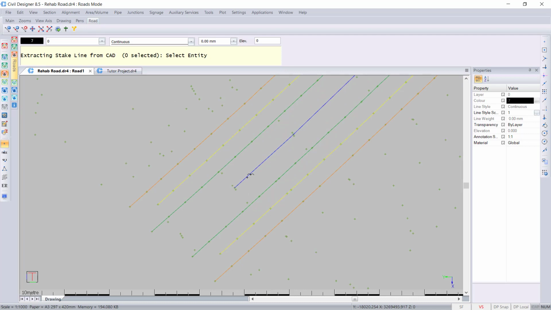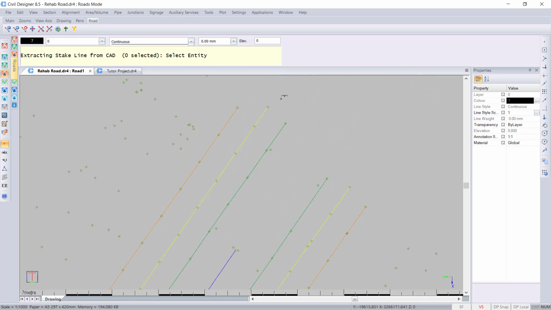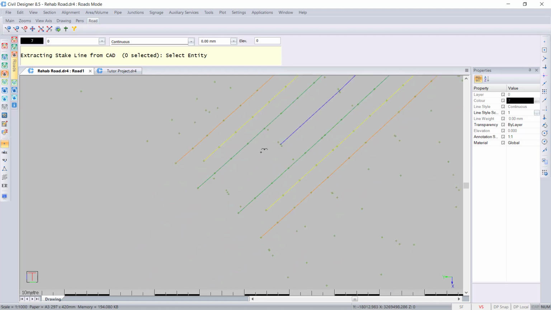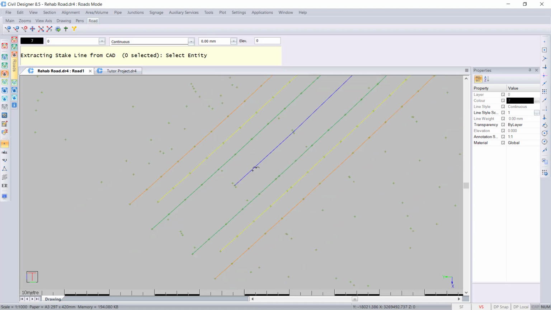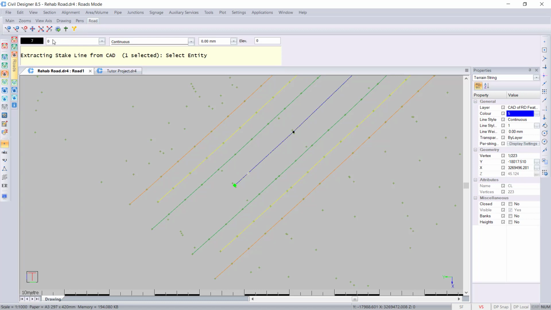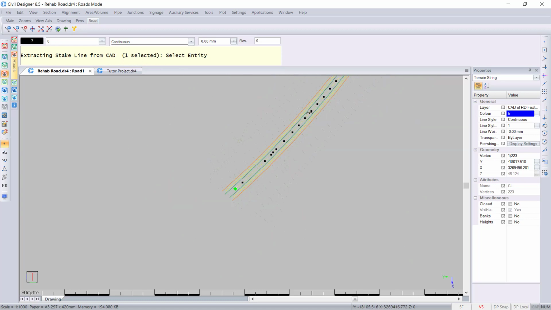If you're modeling a single carriageway, then your L pivot would be this one. It would also be your stake line. It would also be your start and your end. Your start would be there, your end would be there. But for dual carriageways, we need this as your stake line. Once I've extracted it, it says there's only one entity selected, but remember that's a polyline, so that's perfect.